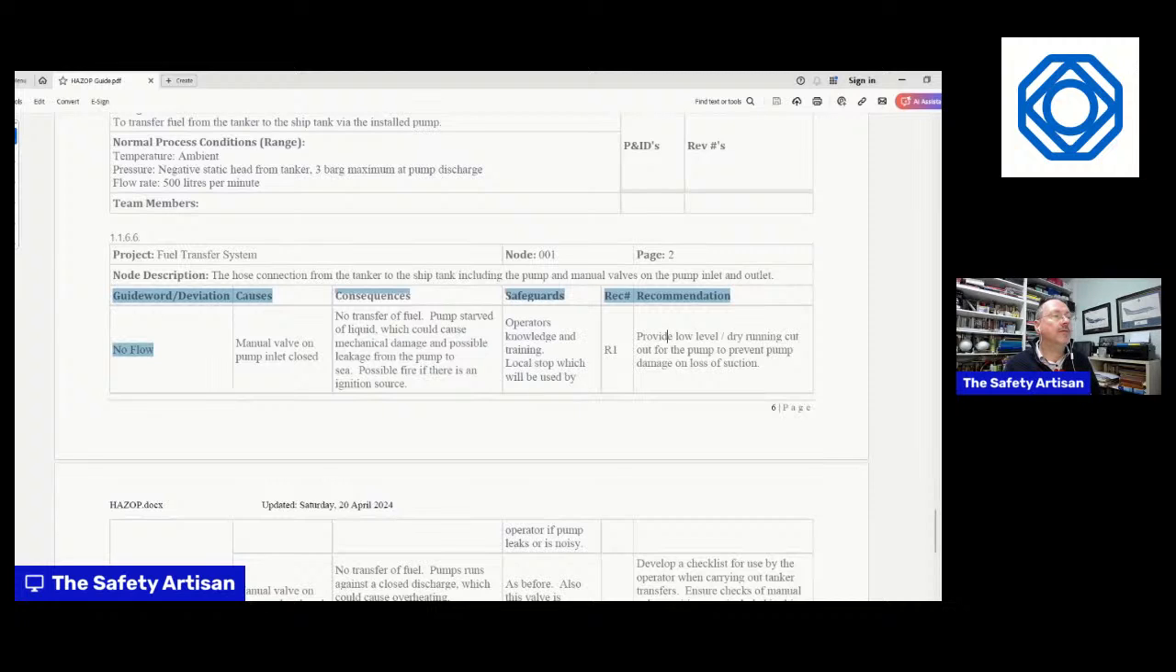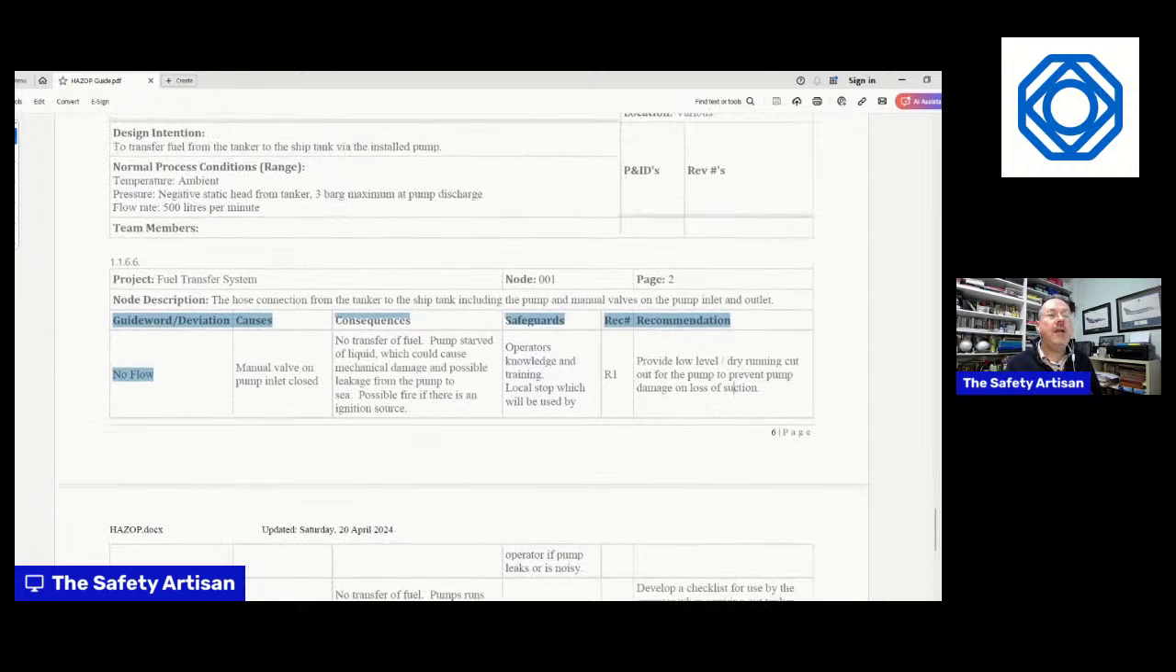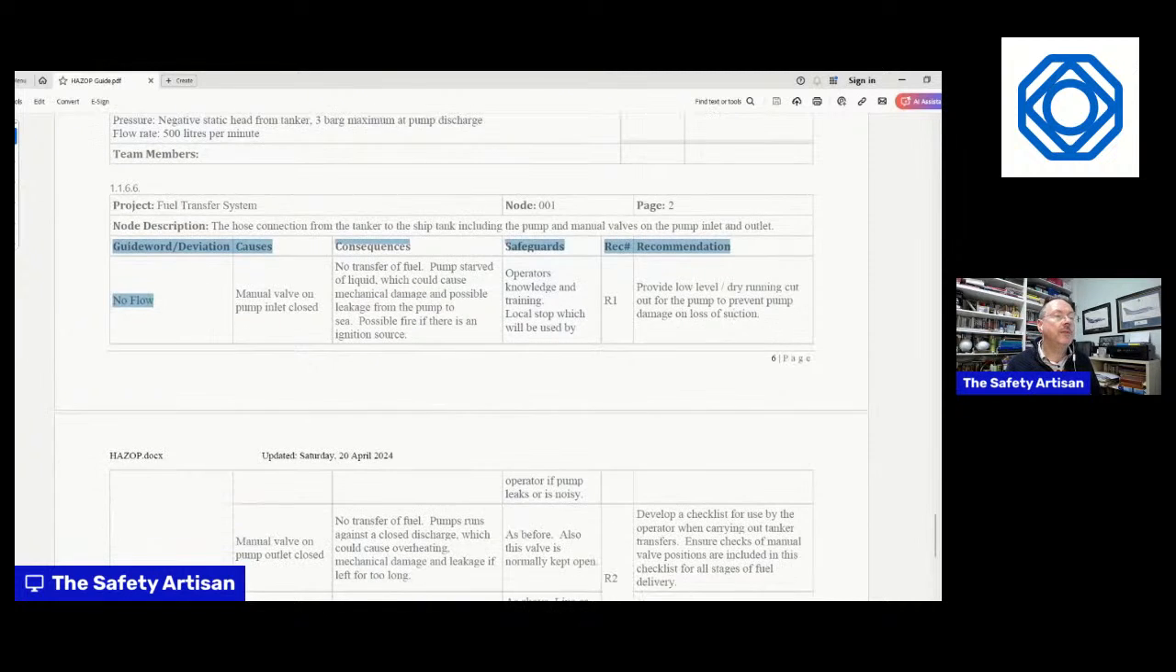And here we've got a recommendation. Provide a cutout that stops the pump if it's running dry or the liquid is too low a level, to prevent pump damage. Great. Or I suppose you could have a pump that doesn't get damaged by that, but probably that's much more expensive than this. So there you've got an example following it through.